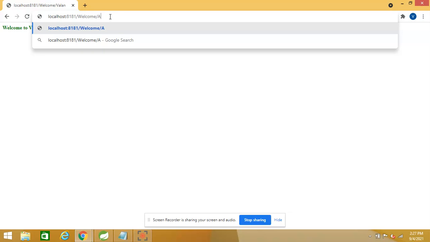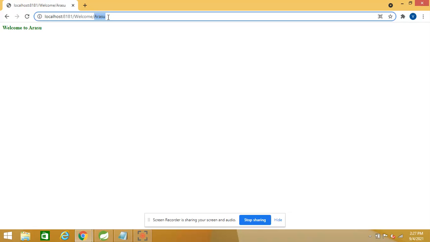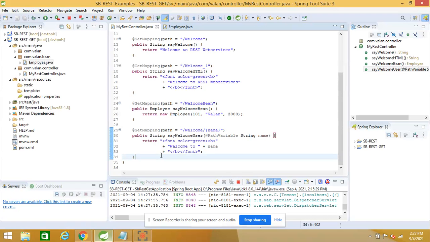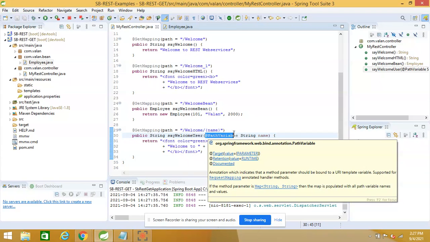You can look at the output. It is displaying welcome Valan. So if I pass some other name, let me say Arasu, it will display welcome Arasu. So whatever I am passing in the path as an input, that I can access with the help of @PathVariable annotation.